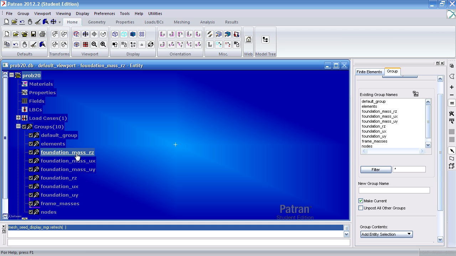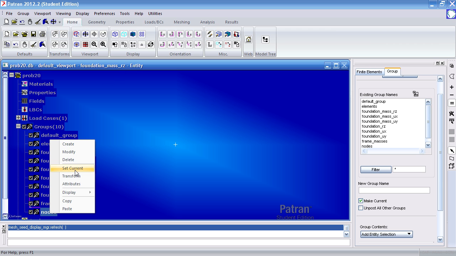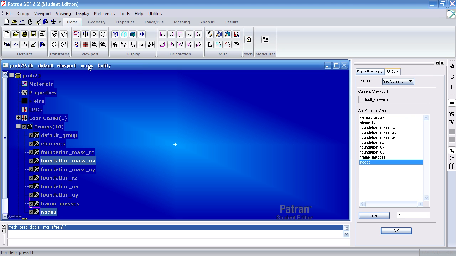These three groups will have the elements for the foundation, and these three groups will contain the masses for the foundation. Right now, the foundation mass RZ group is set to current, but we need to switch and make the nodes group current. So right click on nodes and click set current. You notice it switches to nodes here.